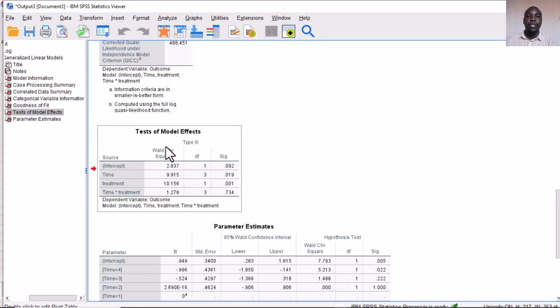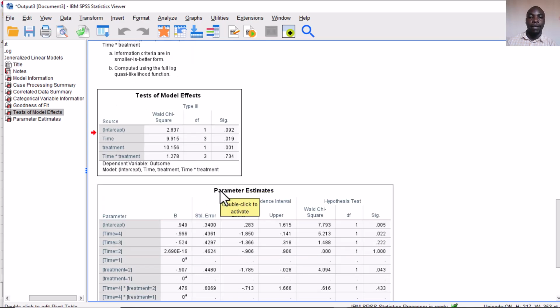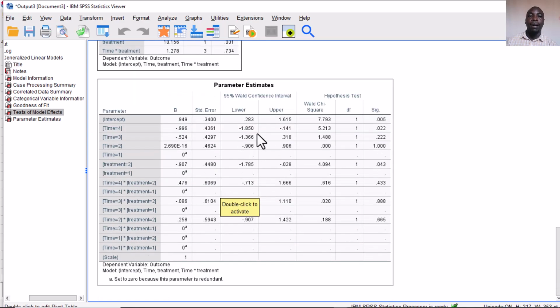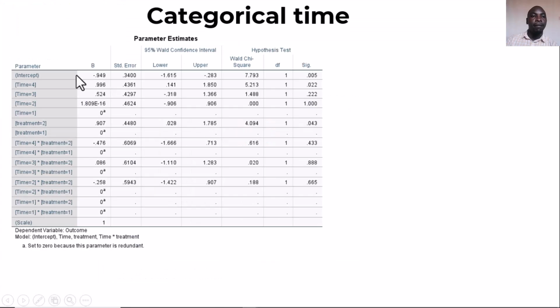We have here a test of model effects, which shows you which of your variables in the model are statistically significant. From this, we can see that time is statistically significant, treatment statistically significant, but the interaction of time on treatment effect is not statistically significant. Then here are our parameter estimates. We have our table that shows you the parameters, the coefficients. We have the p-values this side.